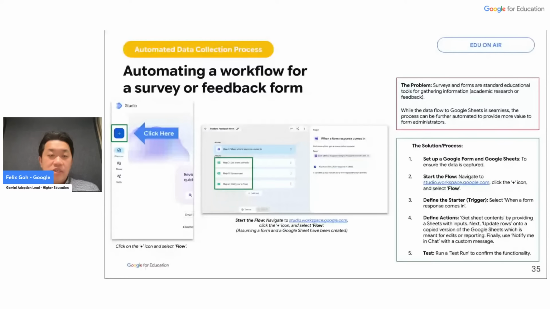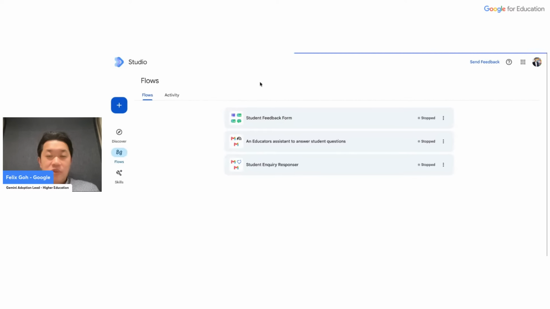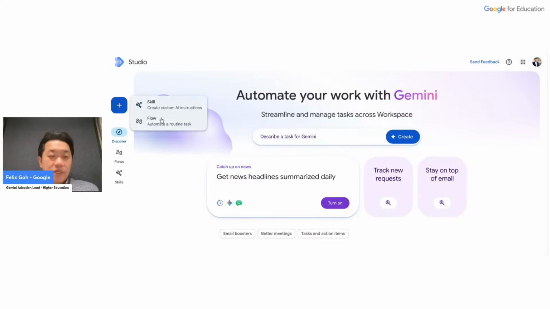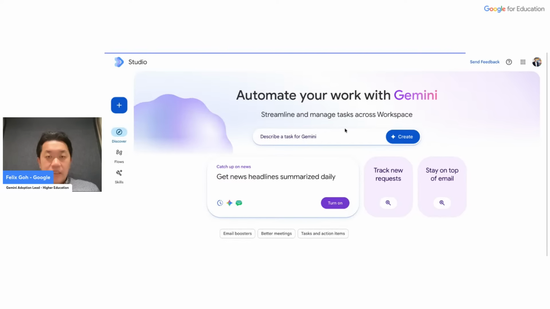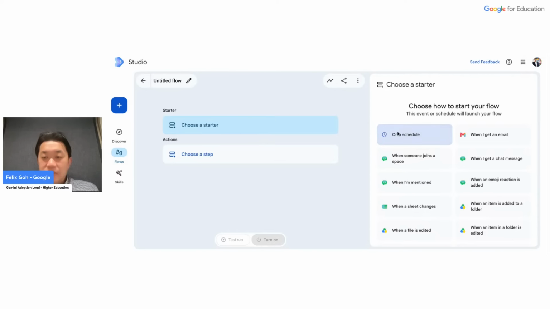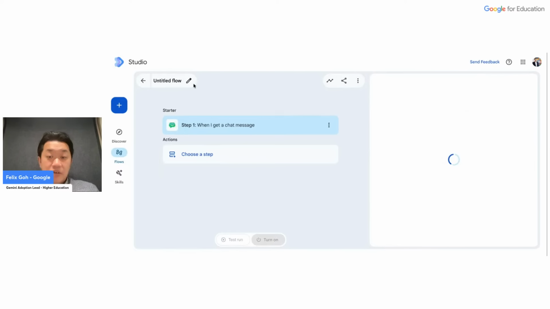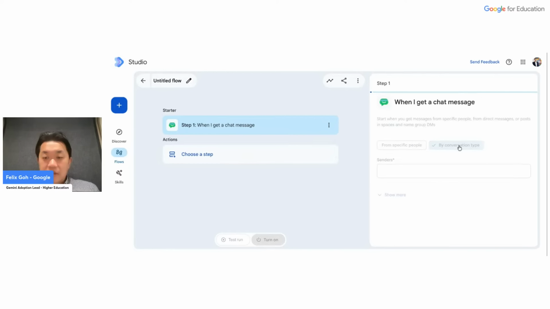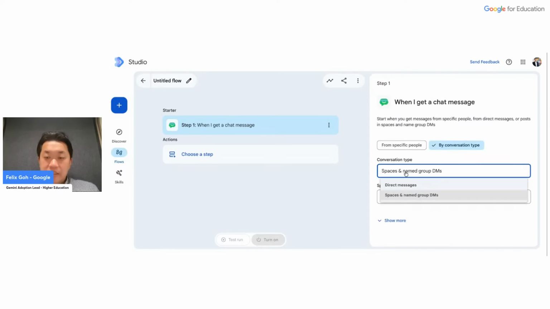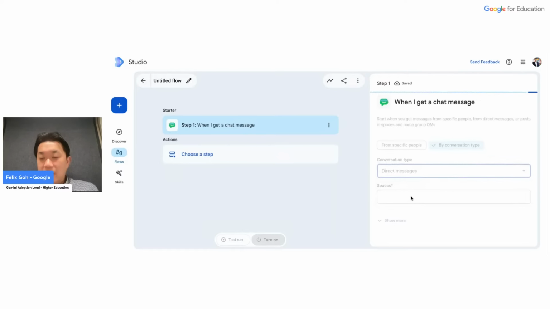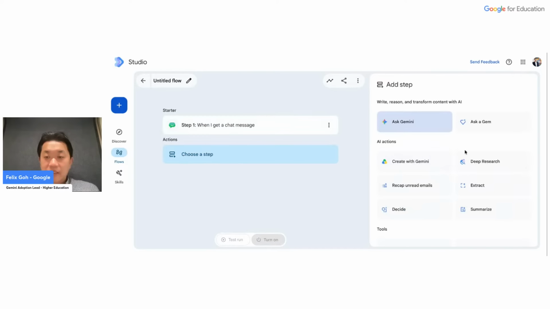So as you can see over here, say for example, if I were to start a very simple flow, right? So I'll start a simple flow here. You can see that instead of me learning how to do programming, I can just do a click, drag and drop. So say for example, over here, when I get a chat message, for example, right? Then subsequently I'll say conversation type. Okay. And then from here, I can then say, specific names, or I want to get a direct message as well. Then subsequently, I can just add a step without having to do programming. Just click on next step. I can then say whether I want to choose Ask Gemini, or whether I should do a deep research or extract and so on and so forth.